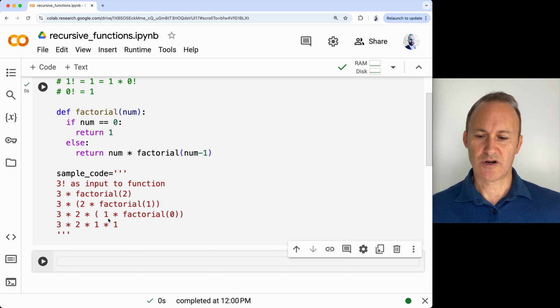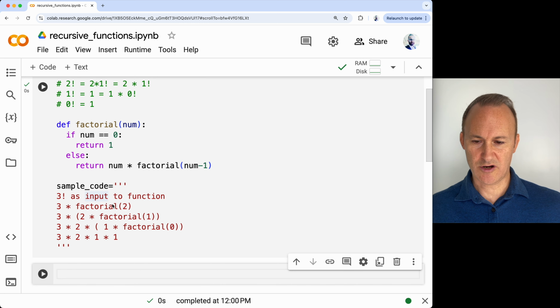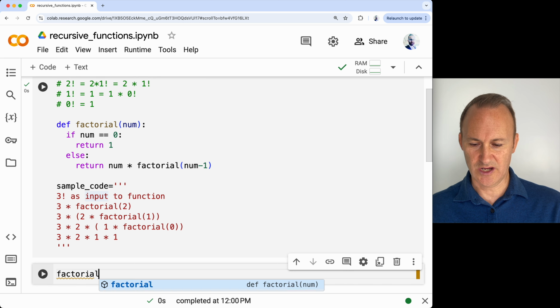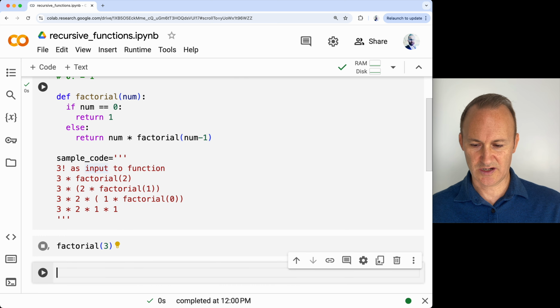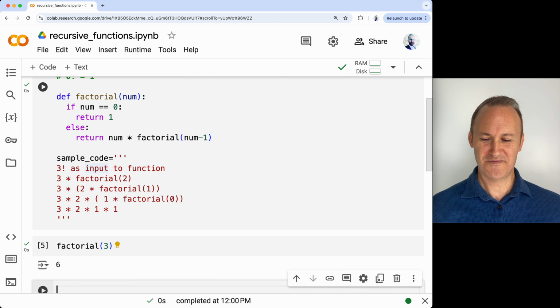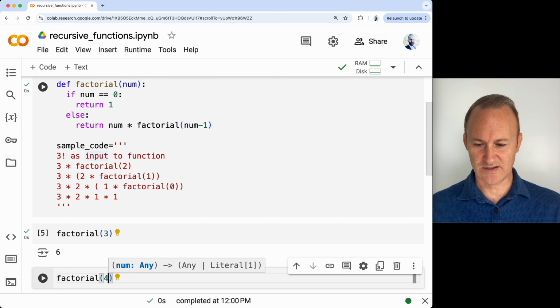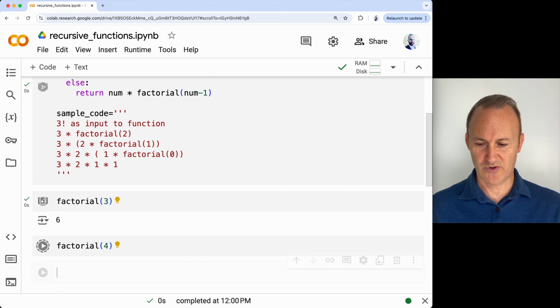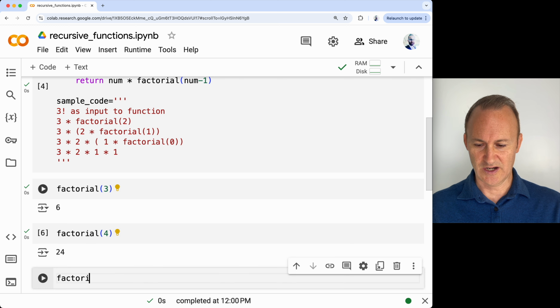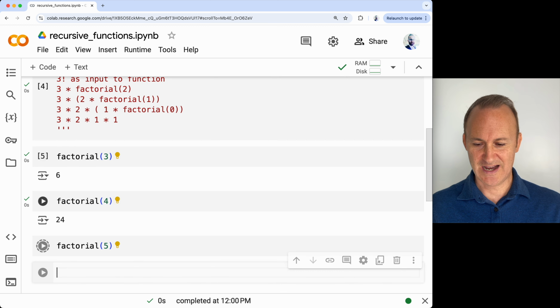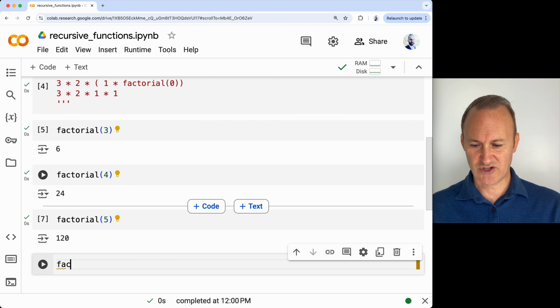Now I want to call factorial of 3, because it should evaluate to 6. Ta-da! It works. Beautiful. You can check the factorial of 4. That's 4 times factorial of 3. That's the whole point. It should be 24. And finally, factorial of 5. You get 120.